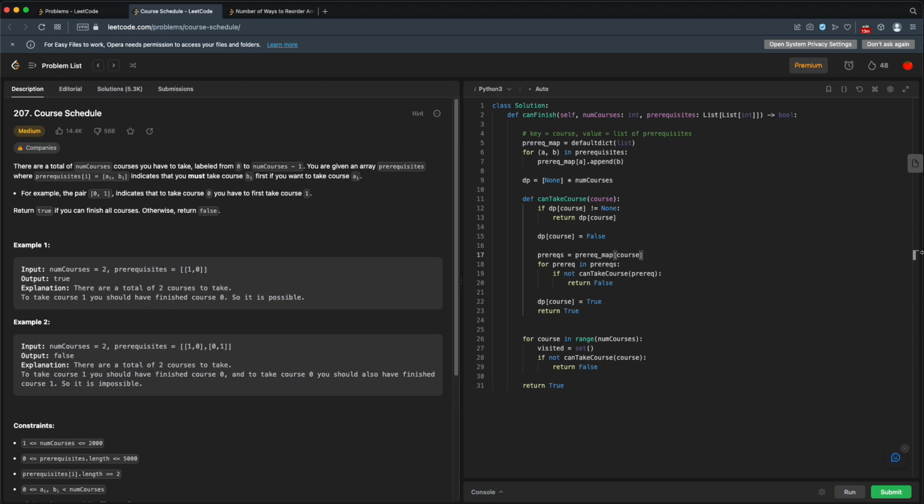Let's do that. Okay, so the changes that we made here: we took away our visited, which simply said whether or not we had seen that course before. We've replaced that with some dynamic programming, which is an array that tells us whether or not we can actually take this course. If we don't know whether or not we can take the course, we'll assume that we can't by setting it to false.